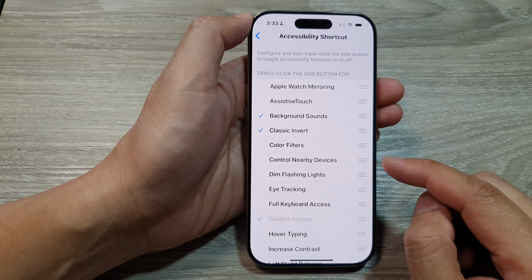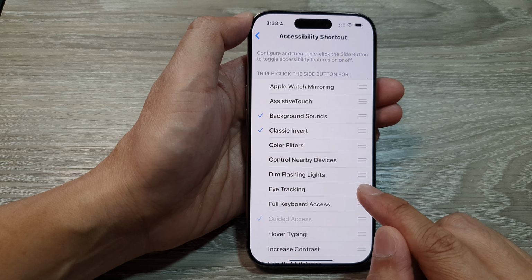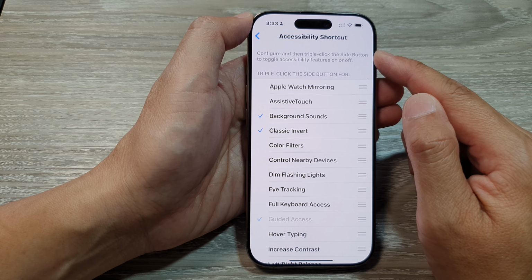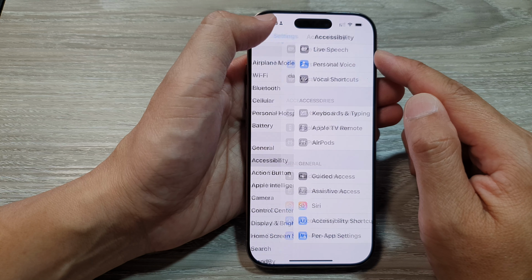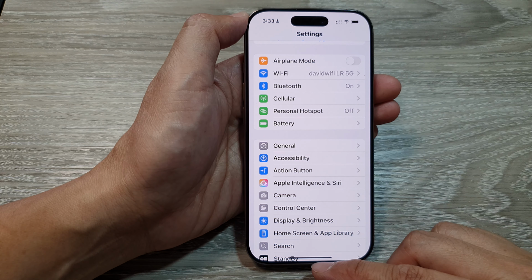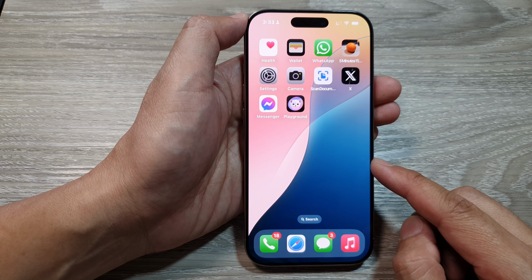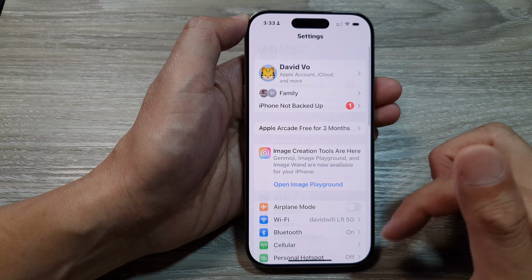How to add or remove dim flashing lights to the accessibility shortcut on the iPhone 16 series. First, let's return back to the home screen by swiping up at the bottom of the screen. And from the home screen, we tap on Settings.